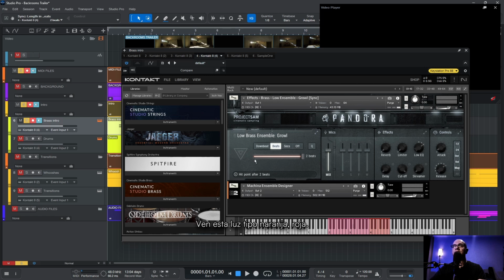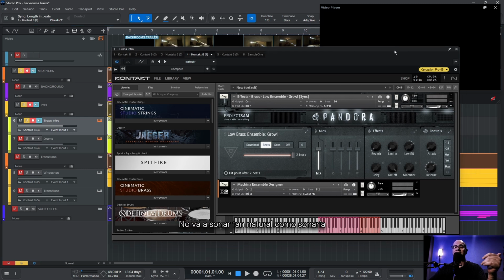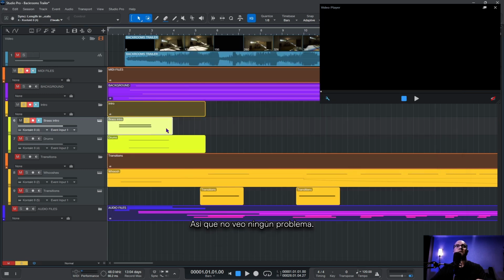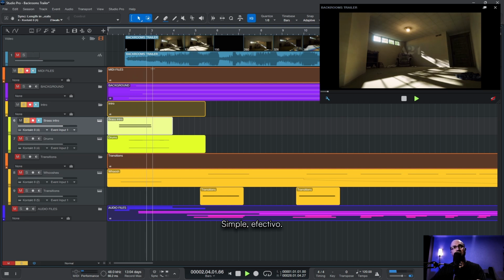You see this orange, red kind of light. It means it's too much. It's not going to sound as natural as an instrument will sound. But that wasn't the purpose of the piece, so I don't see any problem. It sounds like this. Simple, effective. Again, it sets the mood.